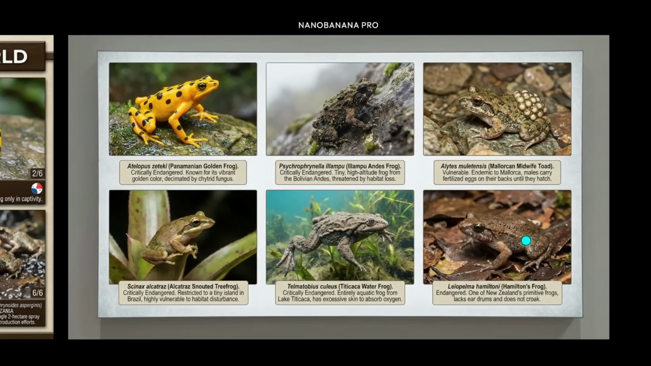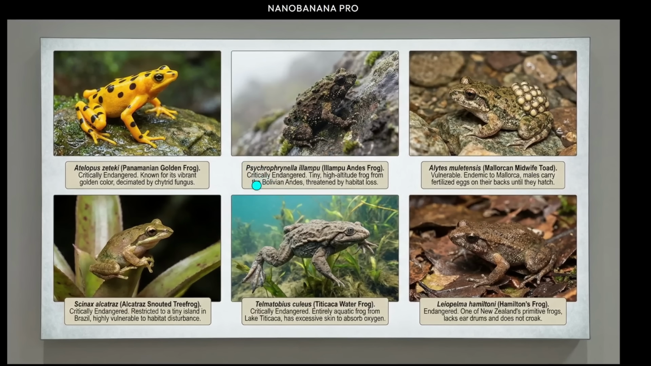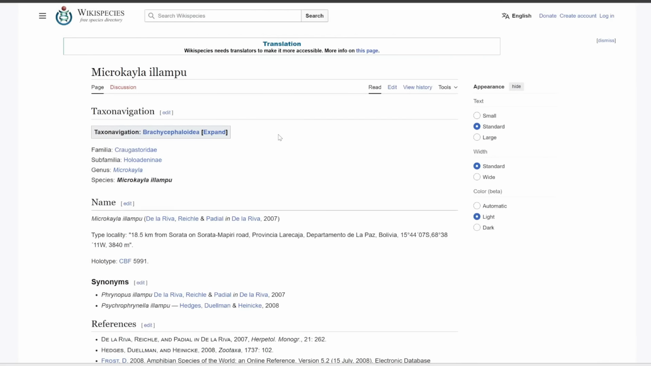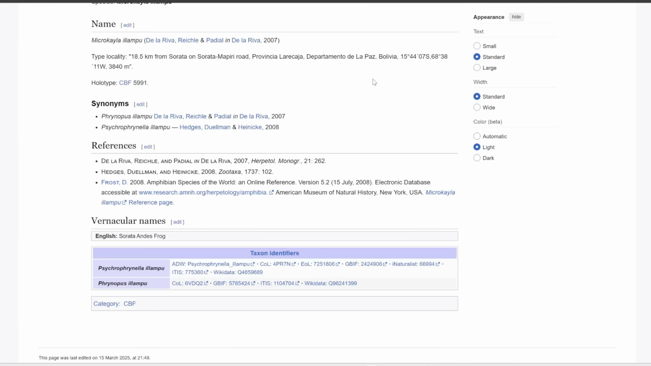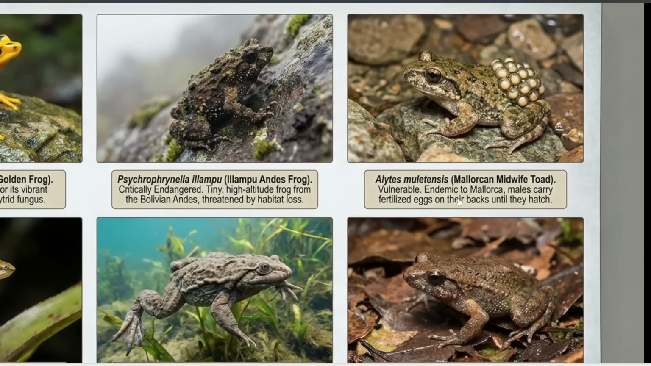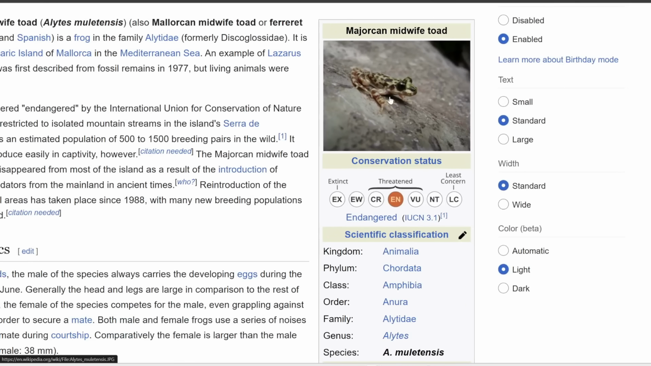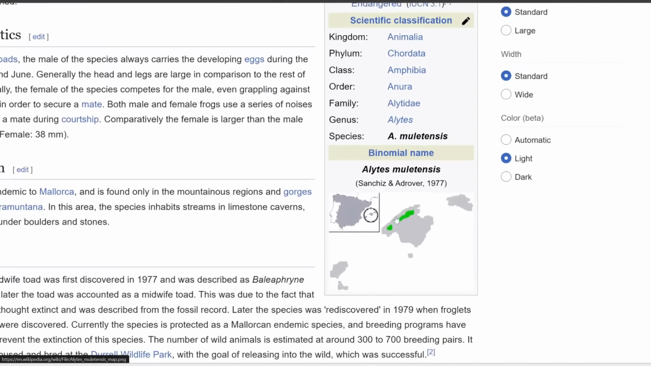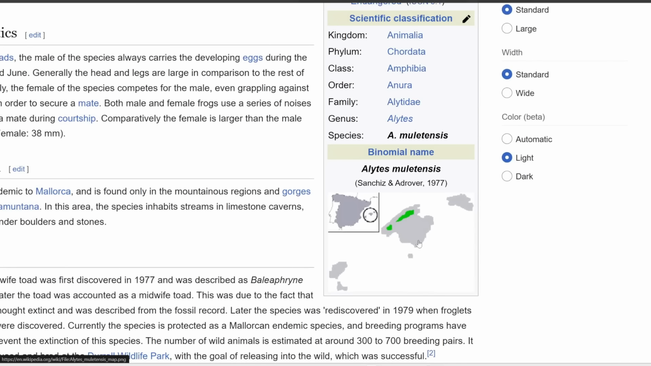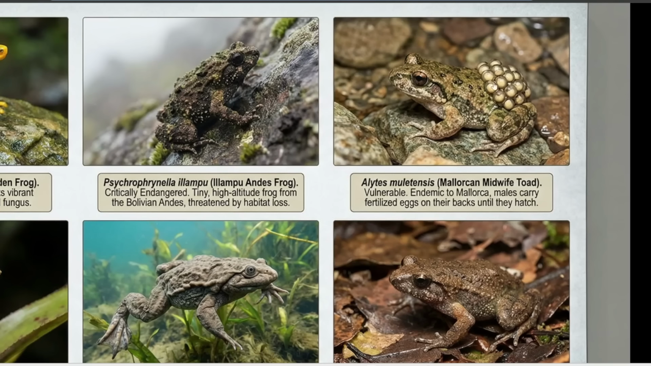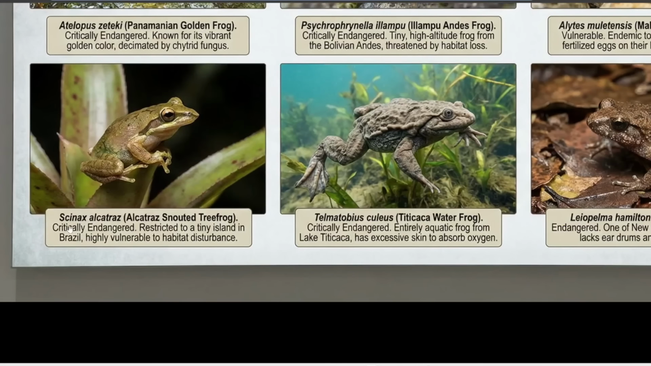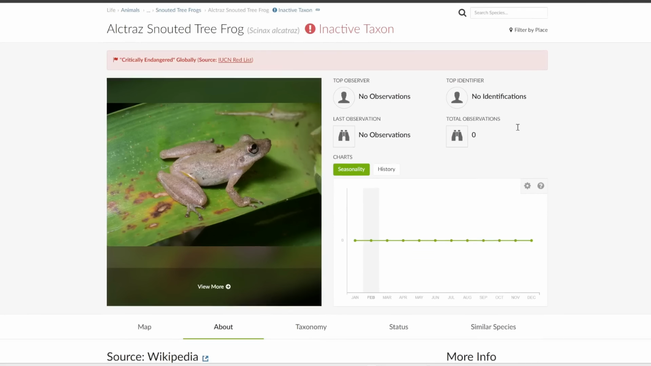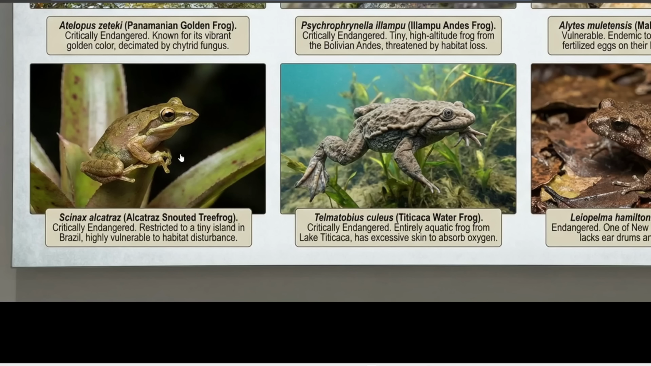So this Panamanian golden frog we've gone over before, and then we have this Psychrophrynella Andes frog, which apparently is so rare that there's not even any information about this. And then we have this midwife toad, which looks like this, and this is endangered, and it's only found in small parts of this tiny island somewhere in the world. Now, I wouldn't say this image looks exactly like the real thing, so this is wrong. And then we have this Alcatraz snouted tree frog, which is critically endangered, and it looks something like this. I would say it's pretty close.